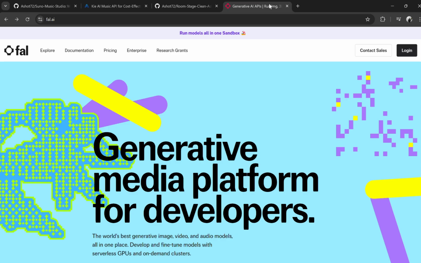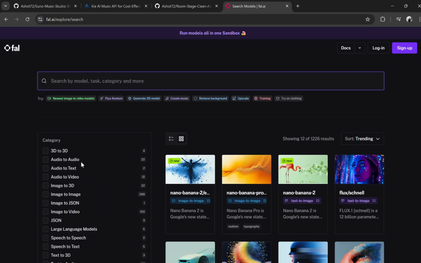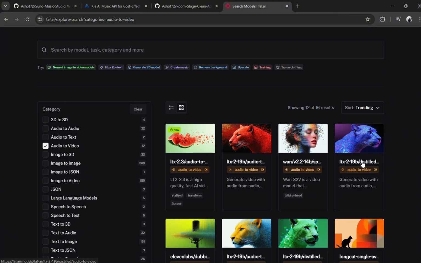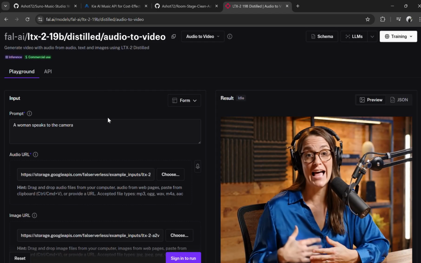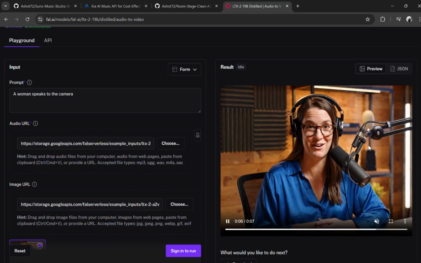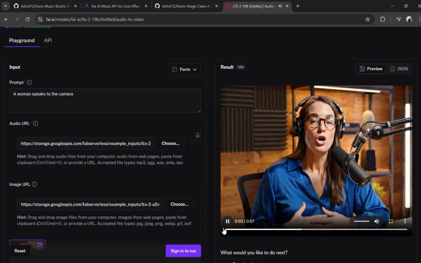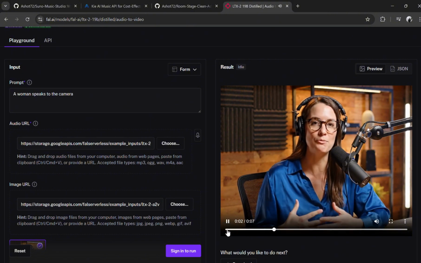Let's go to fal.ai and navigate to explore and select audio to video. Let's then choose LTX 2 19B distilled version and let's run the demo. LTX-2 audio to video is now available on FAL. You can create avatars with just an image and an audio.